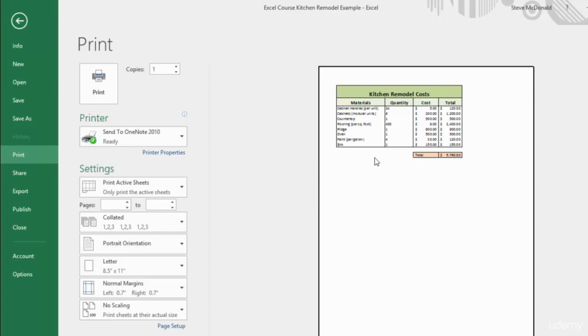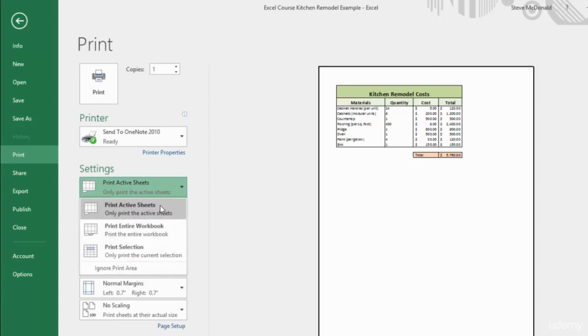So as you can see, this kind of has our spreadsheet just tucked up into the corner of this 8.5 by 11 sheet. And in the settings here, you can change a lot of the options to make it print however you want. The first option here is to print the active sheets, which is what we have here. We have one sheet active.